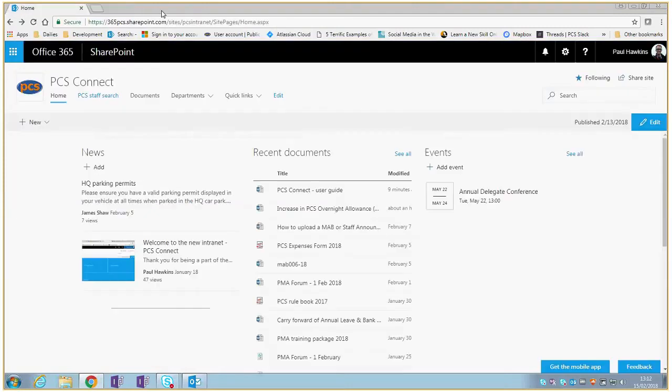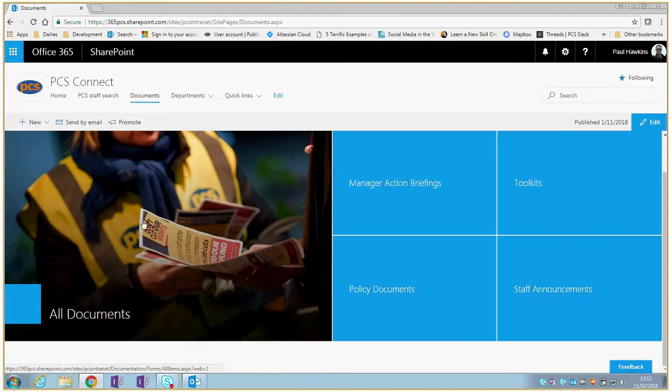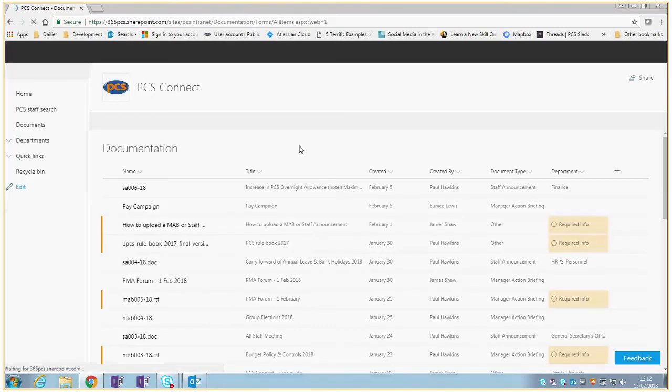If we go back to the home page, we can now look at documents. Clicking on the documents link in the navigation here will take you to this page, where we have a few options to view various documents. You can click on all documents, which will show you all the documents in the document library we have, and they are sorted to show the most recently updated or added documents at the top.